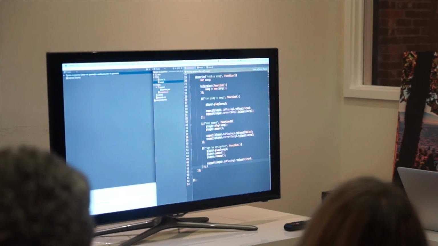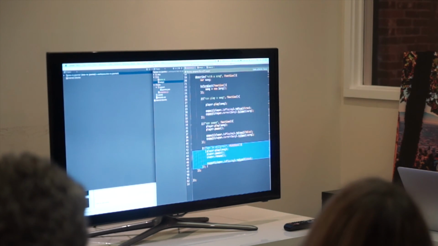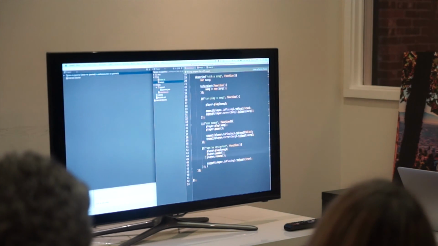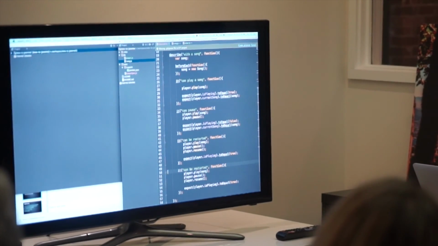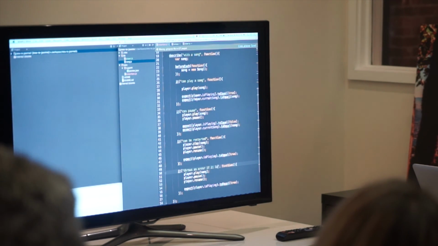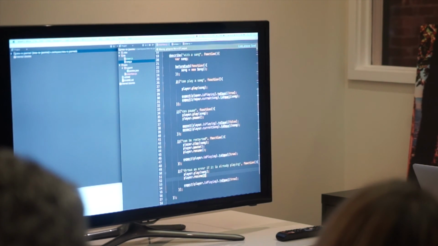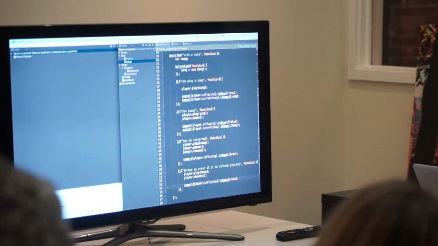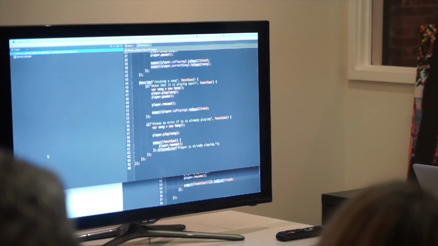And now the last one. It throws an error if it is already playing. So play, don't pause it. Now I resume and expect. This syntax is a little strange in Jasmine. What is that? To throw error.